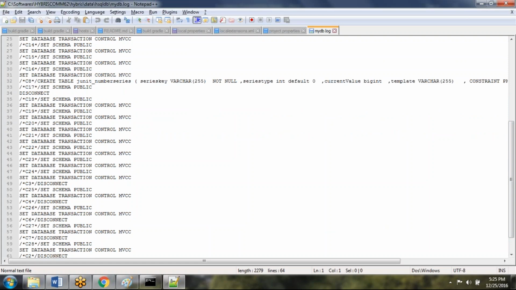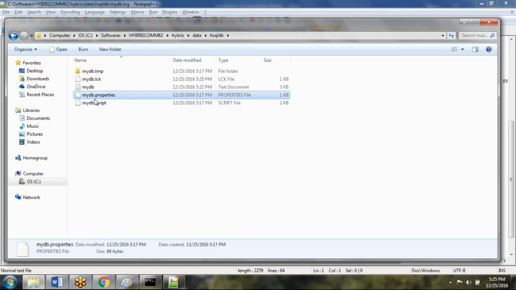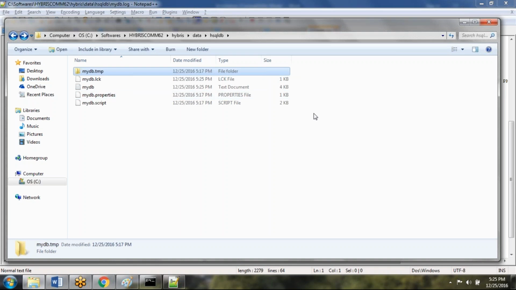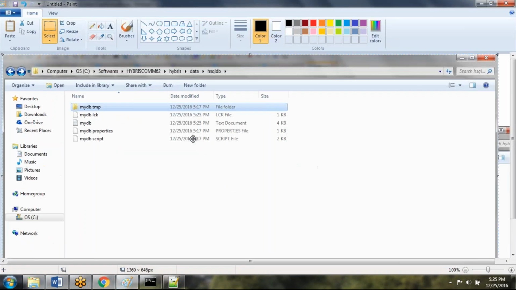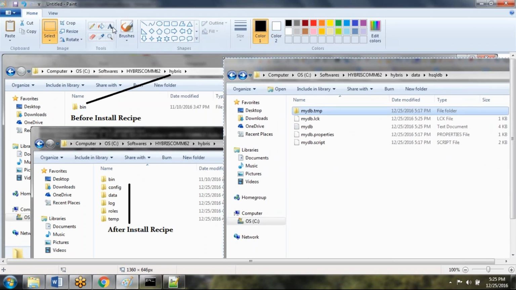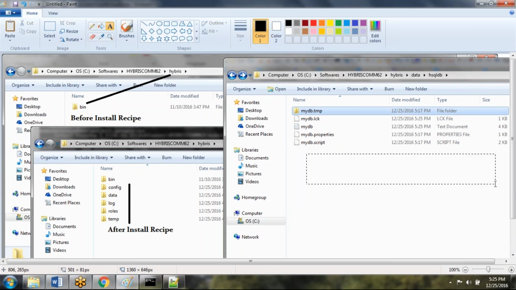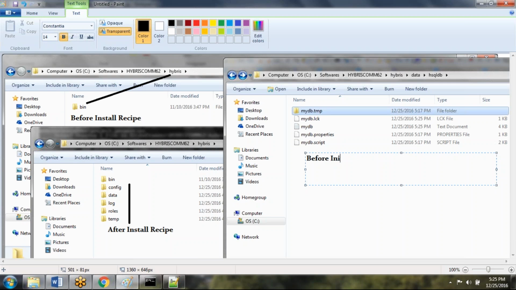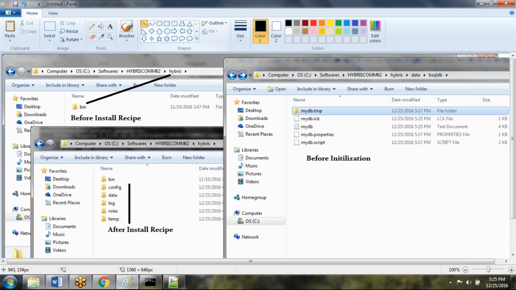Entries are very less. Now go and see the script file and many other files. Dump, nothing is there. Here also fewer files are there. You can see the sizes, all these things. Let me take this print screen and put it in the notepad. You will see the difference clearly. I just put it here. This is before initialization. Try to observe the sizes of these files before initialization. It's very less.